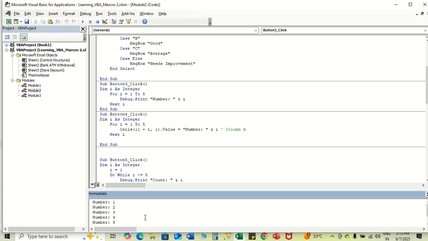Here it's printing 1, 2, 3, 4, 5. If I make this 50 and then run, see, all the 50 numbers are printed this way.